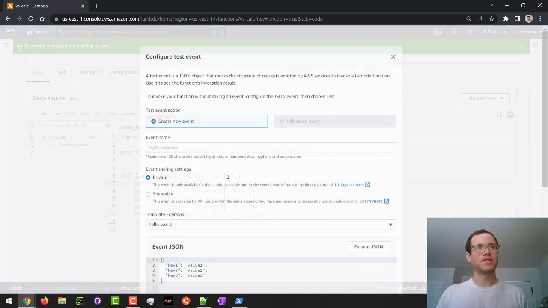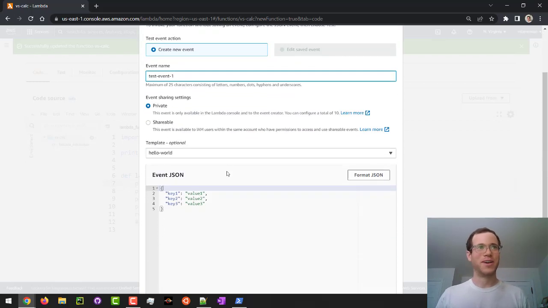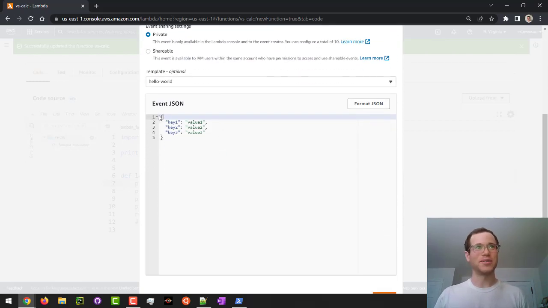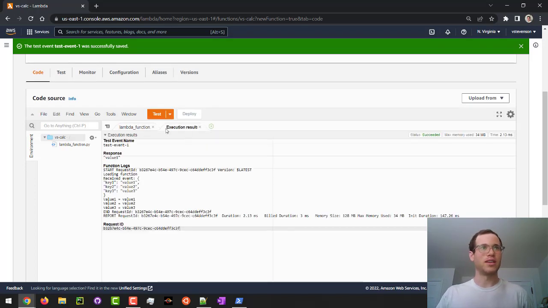We're going to hit test, and we're going to have to create a new test event. We're basically specifying the JSON payload that we're going to be sending to our Lambda function right here. I'm going to call this test event one, very original, and we're going to stick with this little JSON payload that they've already defined for us. Hit save. Now that we've defined this, I'm going to test our Lambda function, and we're going to see that it gives us our execution results.